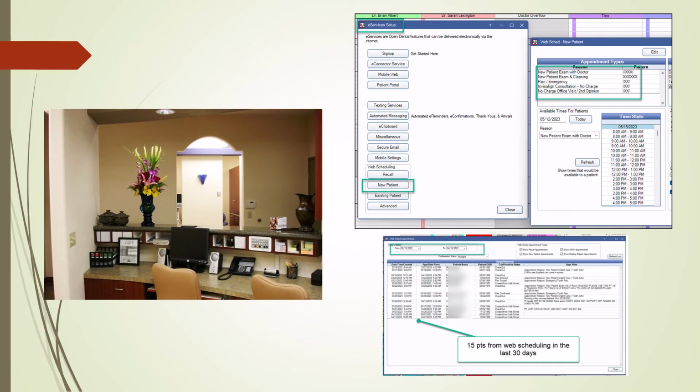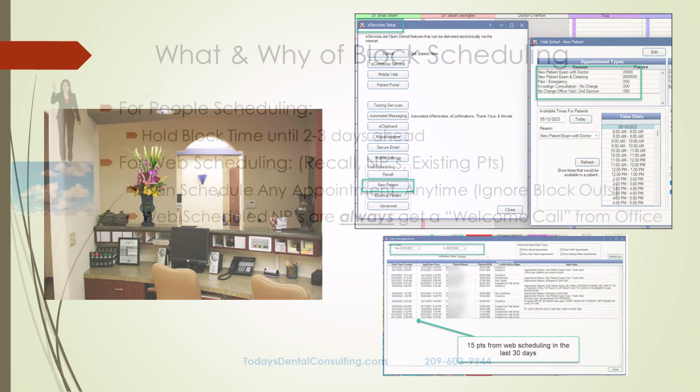So your staff may be doing a great job with the scheduling, but they have kind of a nasty habit of going to lunch or going home at the end of the day. That's when the web scheduling takes over. It allows patients to schedule their own appointments 24/7. Your appointment book now is open 24/7.